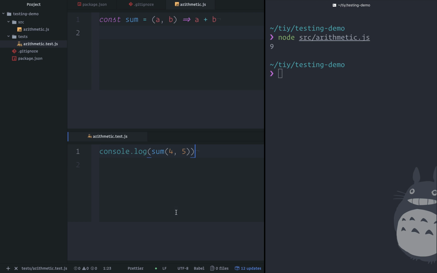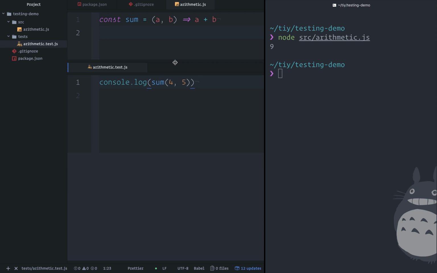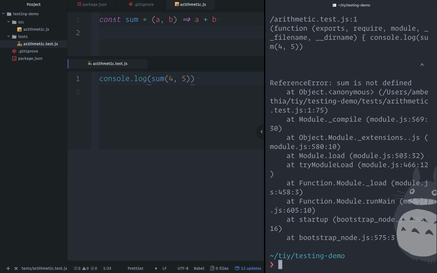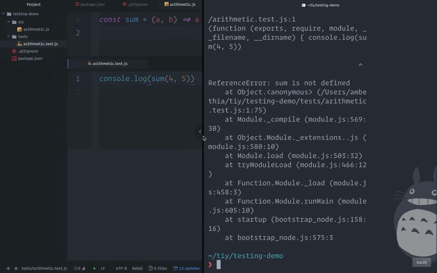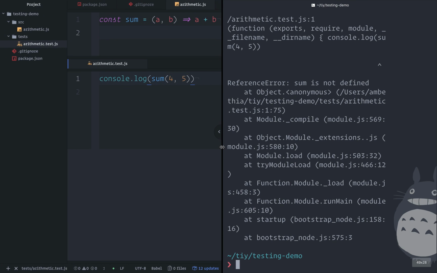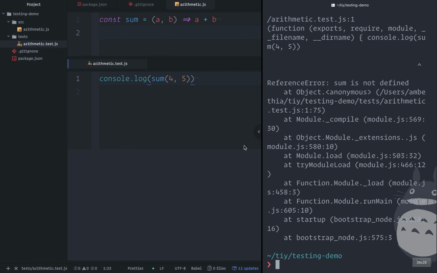So I've moved my console.log to the arithmetic-test.js file. Instead of running that file, I'm going to run test/arithmetic.test.js. Uh-oh. So here's the first error. Rather than being like, oh no, it's an error, I'm going to let the error guide me as to what to do next. Sum is not defined. Well, it makes perfect sense, because the sum function is not defined in another file, and there's nothing in here that tells me to use that sum function.